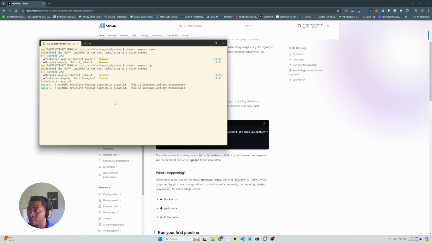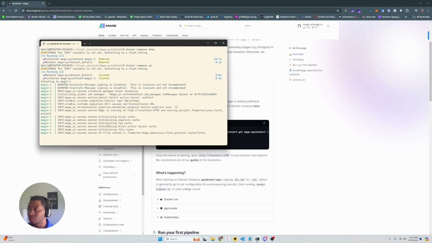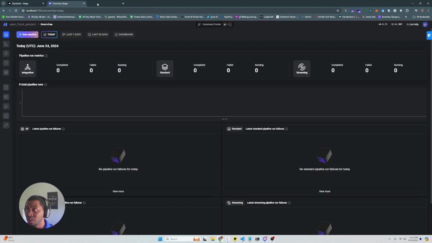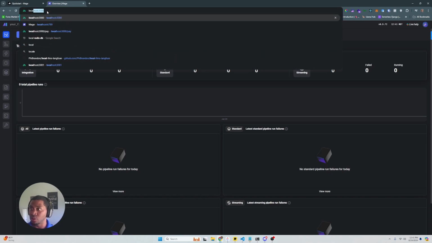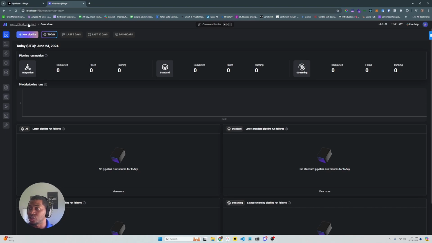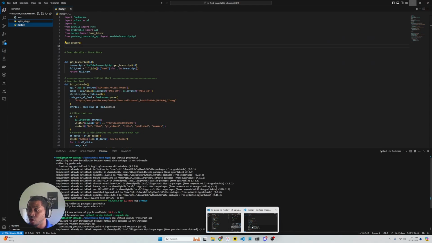We're going to see that here. And it looks like it's pulling cache stuff. So great. It looks like it's up and running. So we want to go ahead and go to localhost:6789. And then we go here and you can see your first project. Now you can modify some of the environment variables so you can change this your first project. But the more important thing here is that you just get a basic understanding of Mage AI. So we're going to go ahead and table this now that we have it installed. And we're going to look at the script that we're going to be running on Mage.